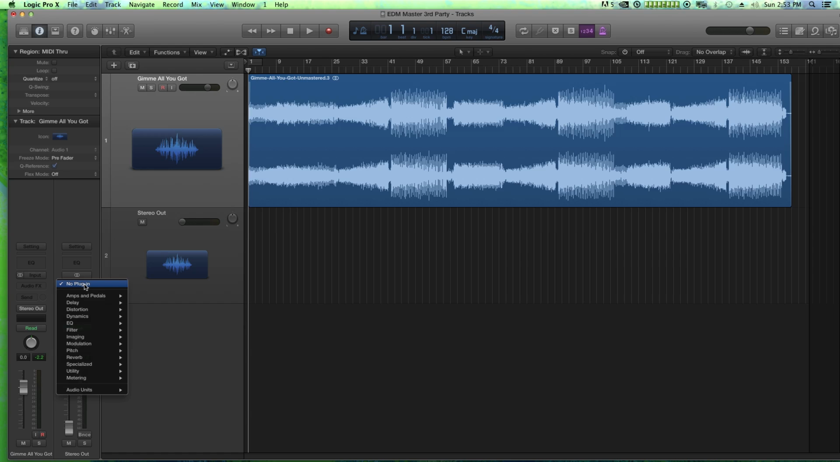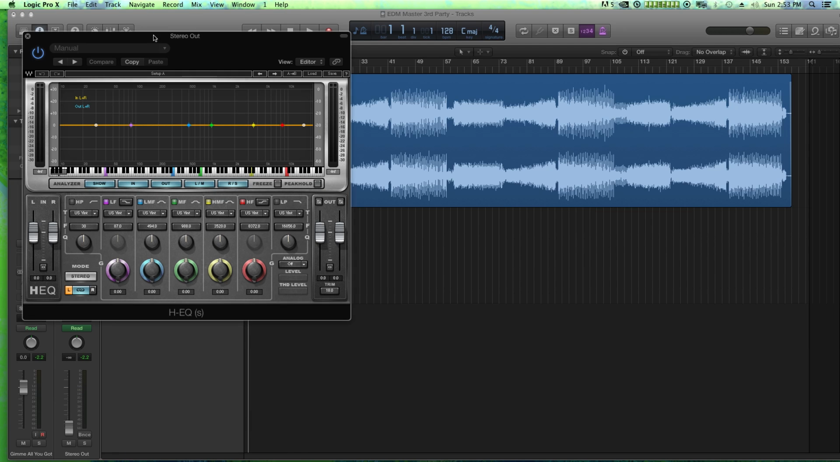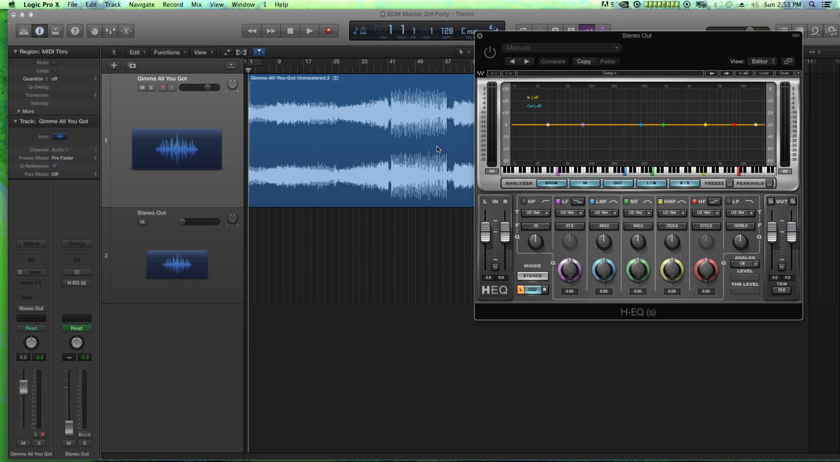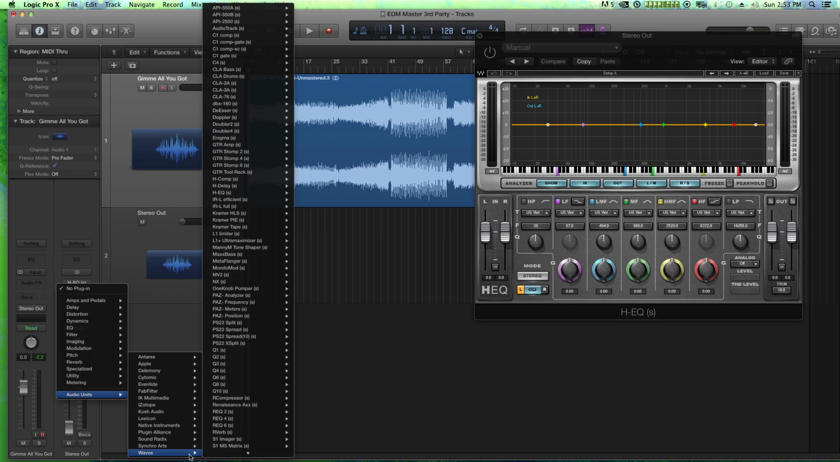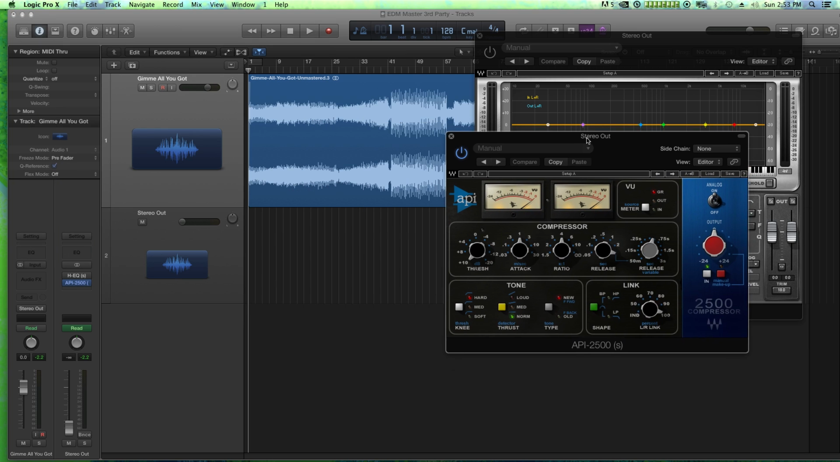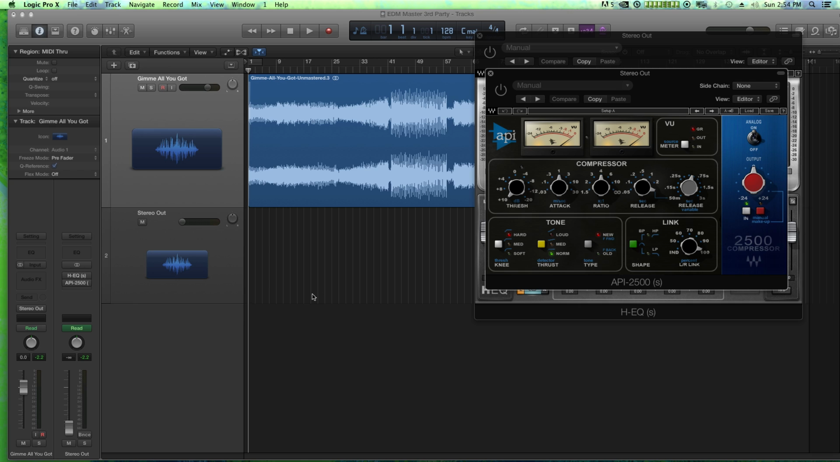And the plugins I use, first I use the HEQ from Waves. This one's optional. This is really just for bass management, to keep the bass under control. I'm going to just bypass these as I load them. Next up is the API 2500 from Waves. I'm a huge fan of the real hardware unit, the real API 2500. I've used it quite a bit on several records, and this is just a decent representation of the real thing.